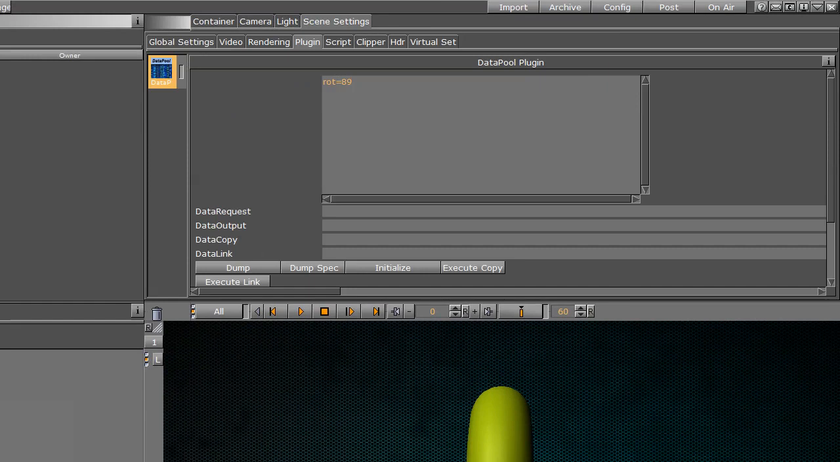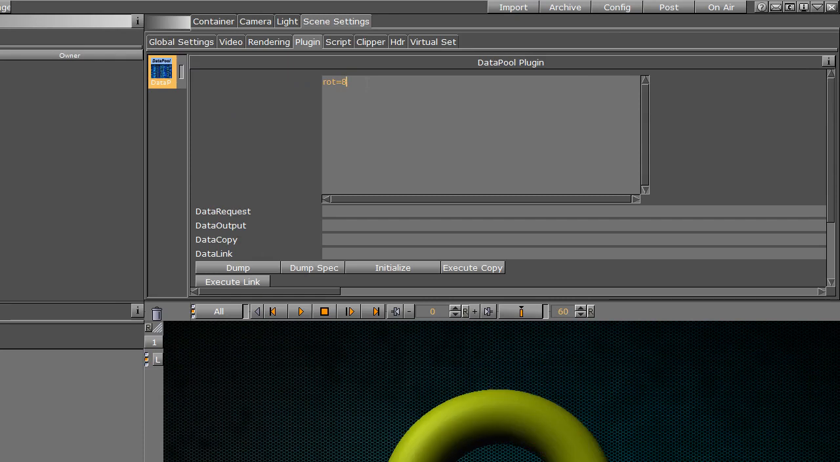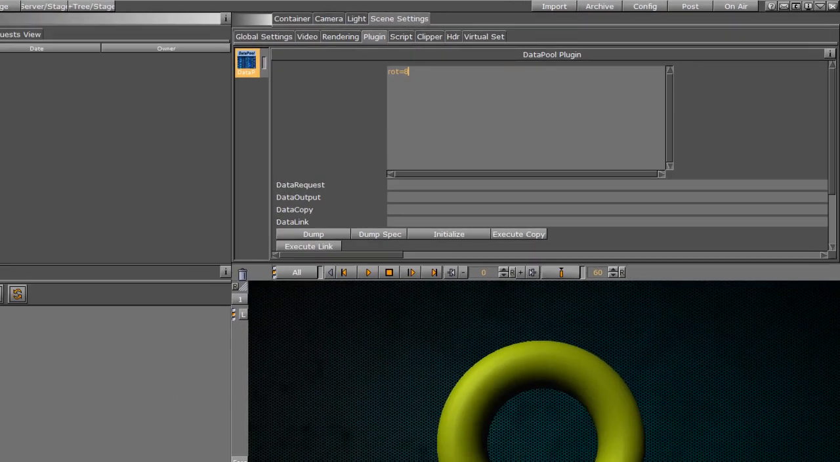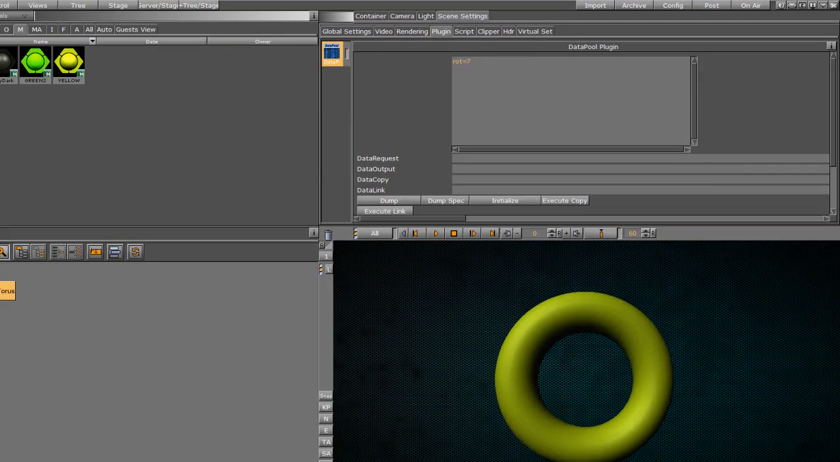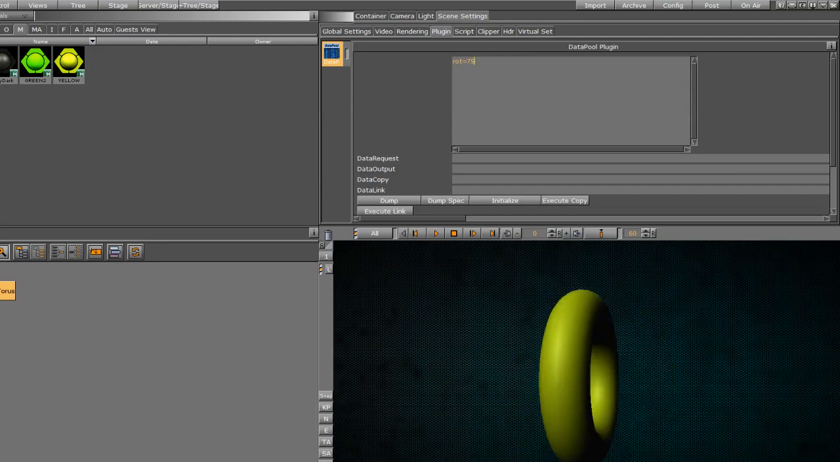If we jump out of on air mode and go into the scene settings, you can see that the rot here equals 89, and this is where it received the data. Quickly, if you make any type of change in here, it's going to update, so we can type in anything we want, and it now affects our scene.